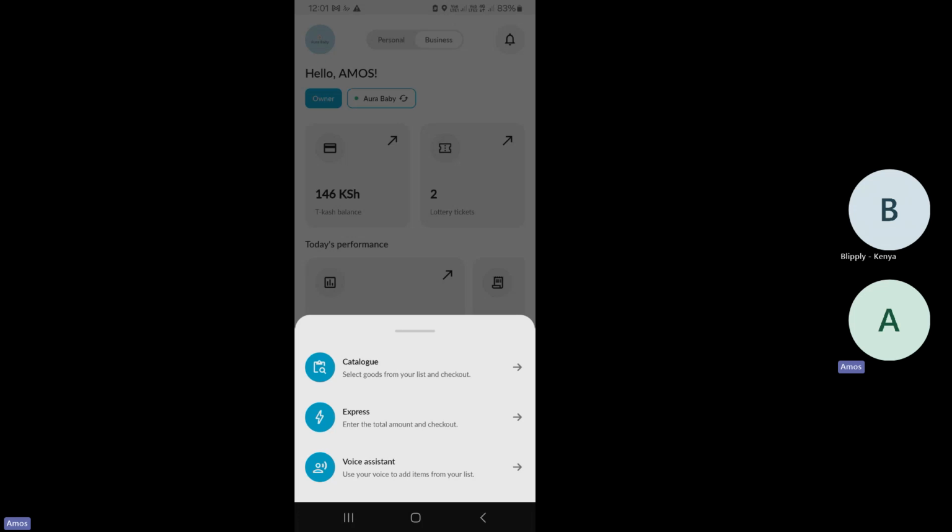You don't need to have a calculator there. Ati unajiuliza, huyu msee amenipea 1000, sasa change itakuwa ngapi? Because sasa hii product nauza 20, hii ingine nauza 30. So yeah, the catalog will do all that for you.